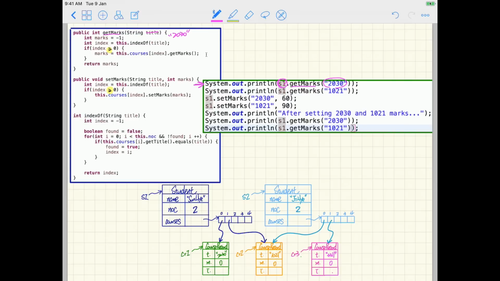Okay, so now what would be the index? So that means we're going to say index of title. So you can see every occurrence of this is going to be replaced by s1. So it's as if we say s1 dot index of, and then the title over here is 2030, right? It's as if we say that. So what would that be? So now to really trace this one, we have to go to this particular helper method over here, and now the title is now 2030.